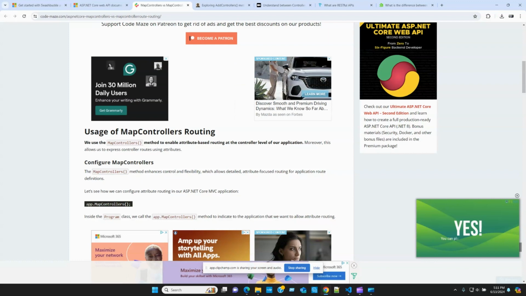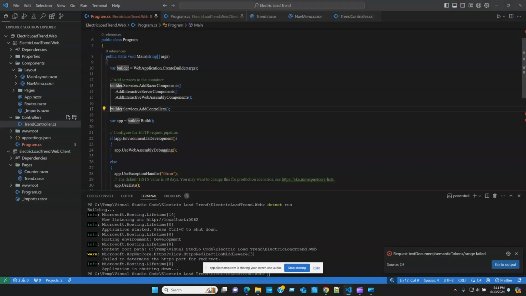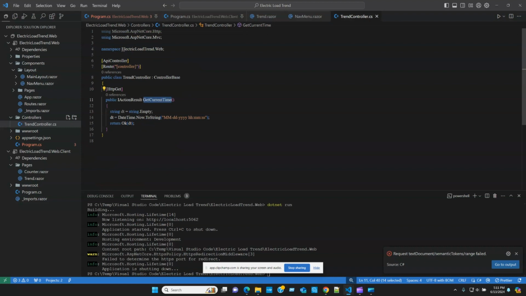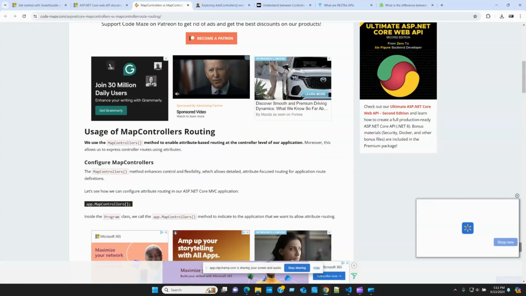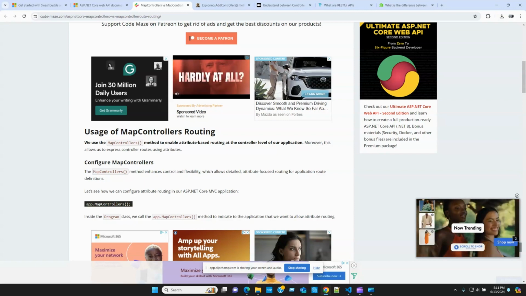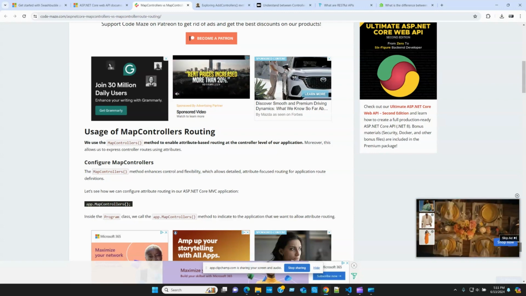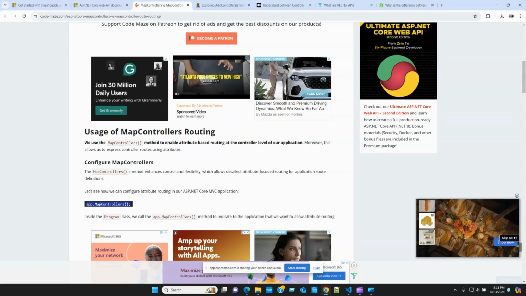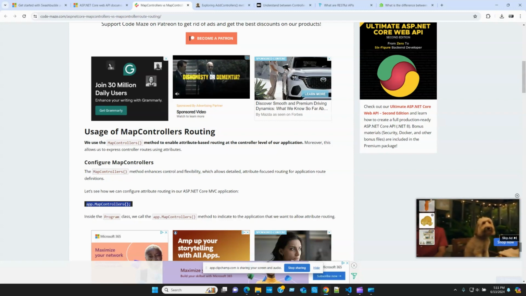This says we use the map.controller method to enable attribute-based routing. So we're going to use attribute-based routing. We did use the attributes here. So if we go back to the controller, these are the attributes. So for attribute routing, we need to use this map.controller within our applications. We have to configure the attribute routing. So this is the line we need to add in the code, app.MapControllers. This is for configuring attribute routing.